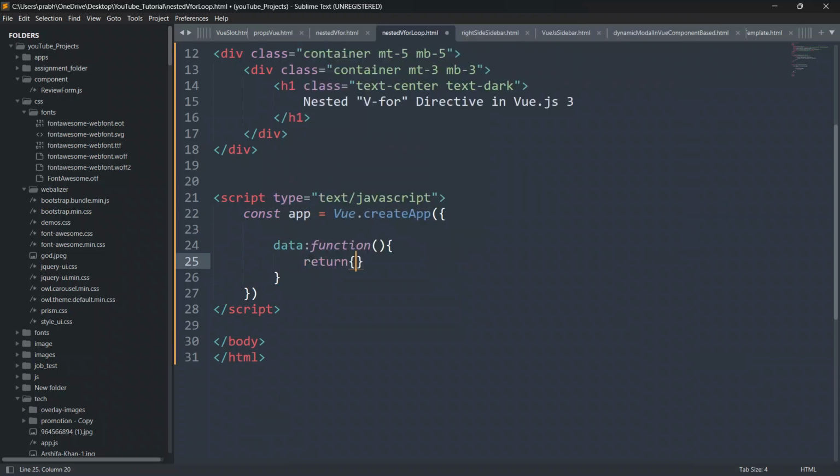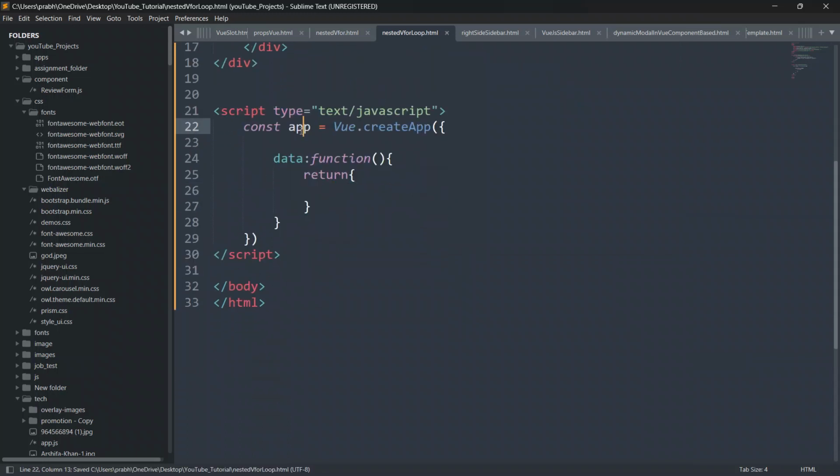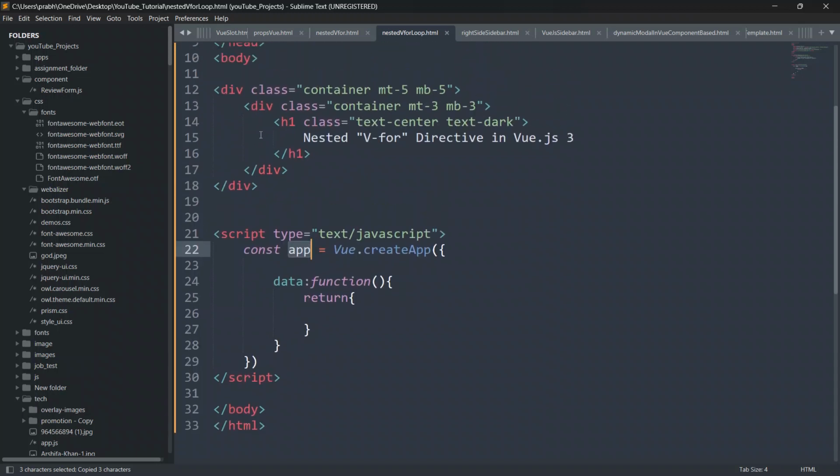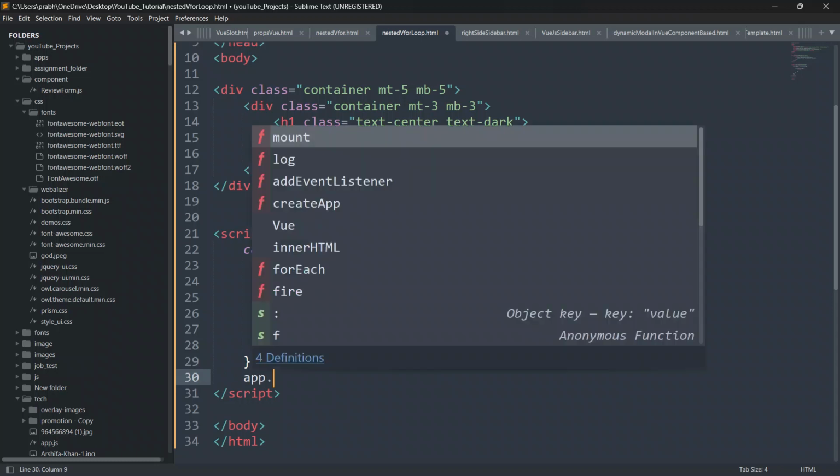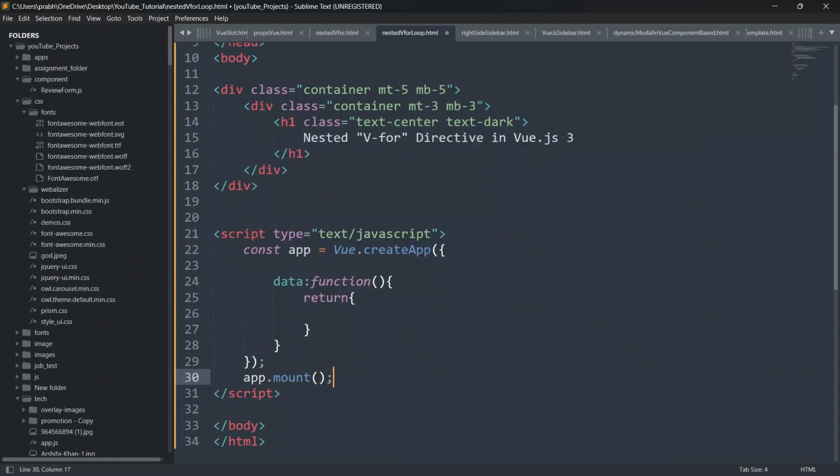So I'm gonna say here return and open and closing braces. Okay, and first of all I'm gonna mount this Vue.js instance with our parent component, which is our HTML, which is our view part. So I'll just close this here and say app.mount, and I'm gonna put here a hash and give the ID as app.